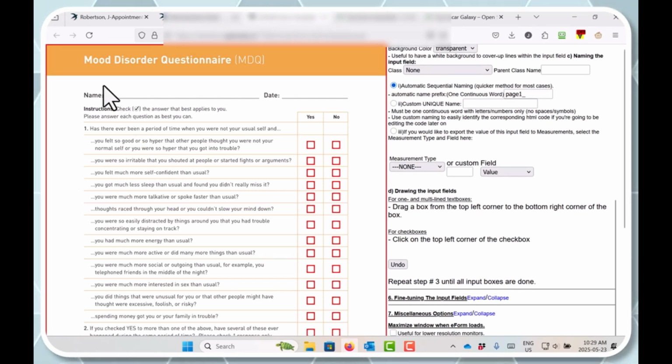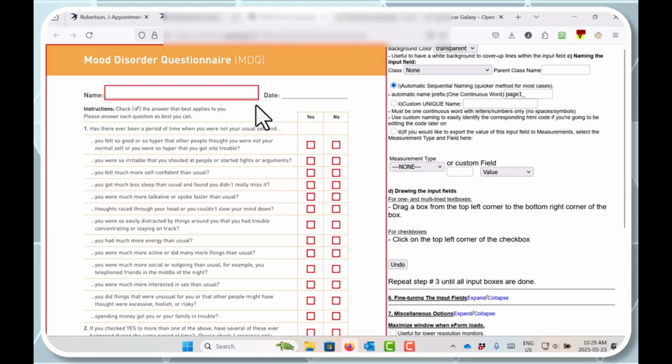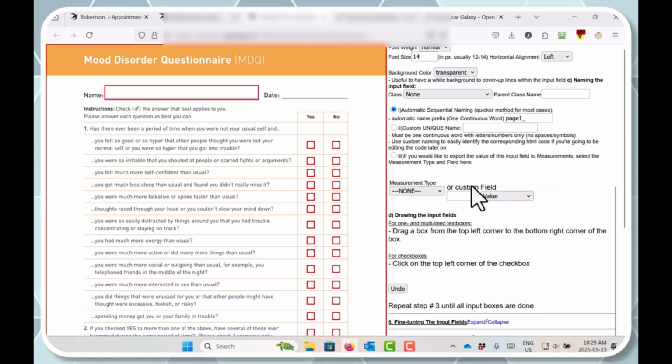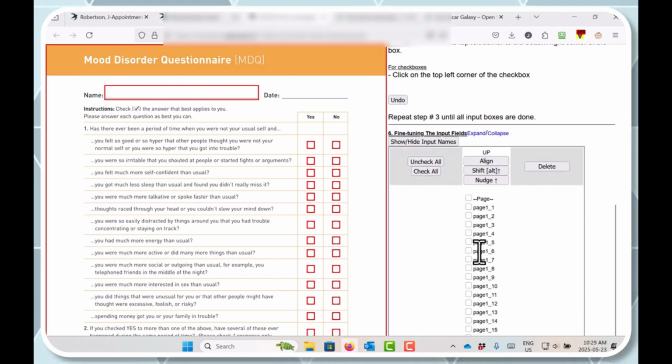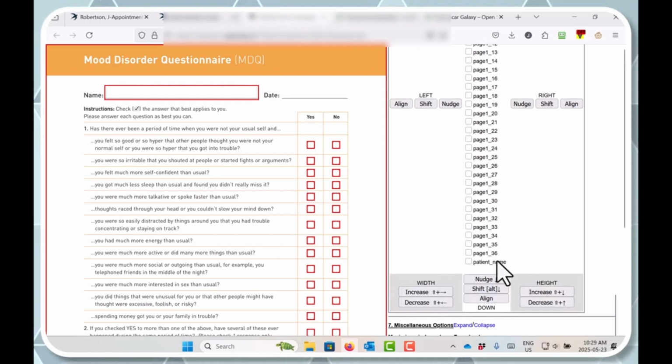And we will draw right to there. And now let's check and make sure, in fact, that we did get patient name as the name of that field. So we're going to expand and look at the bottom here. And yes, in fact, that is named patient name.